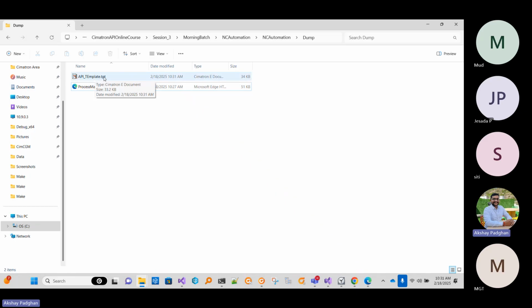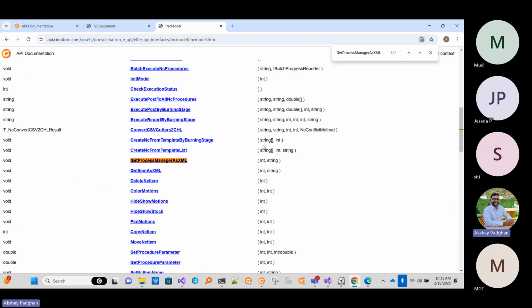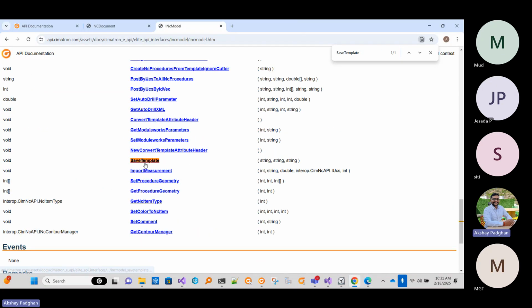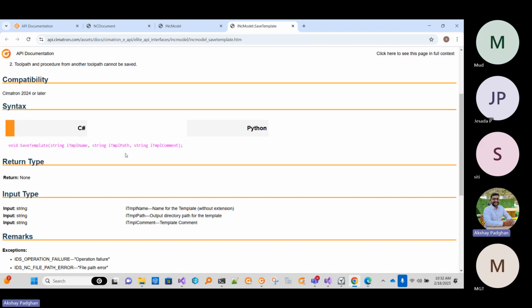Okay, it has file extension TPT, but you have to know why the TPT. So if I open this API it clearly shows: if a single toolpath is selected, it is TPT. For multiple toolpaths, this is MTT, and if single or multiple are selected along with other items, then it is PCT. So these kinds of things are already written.